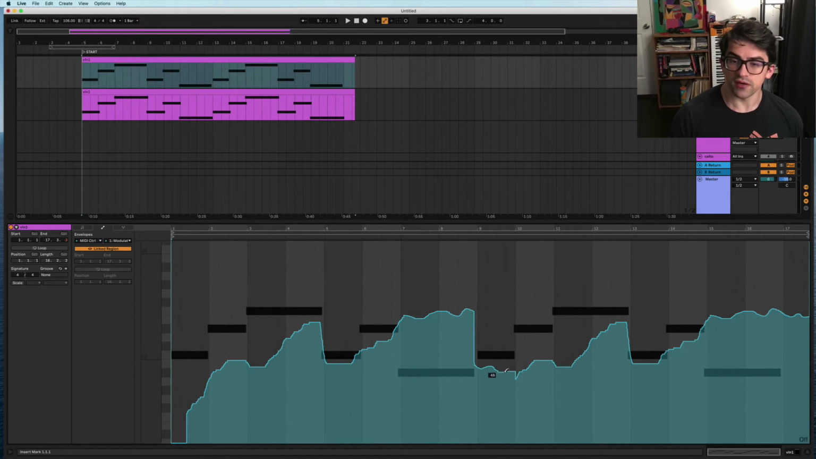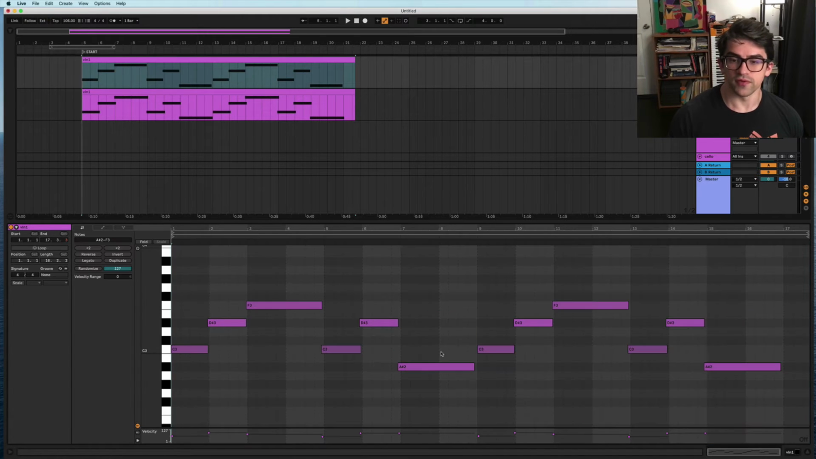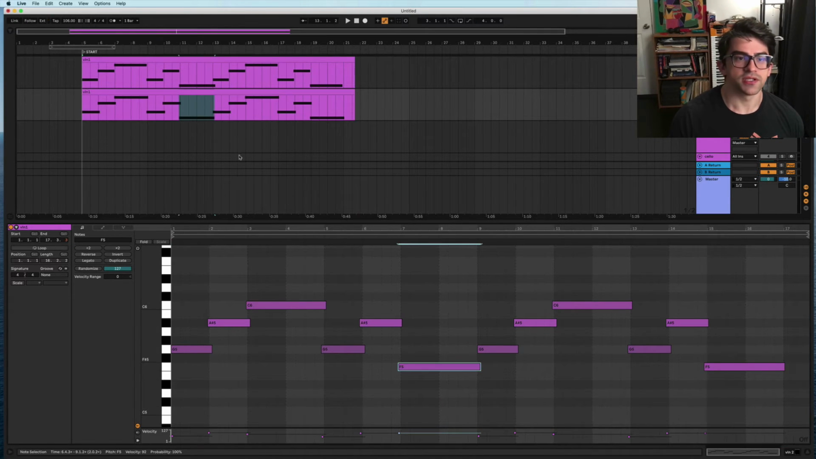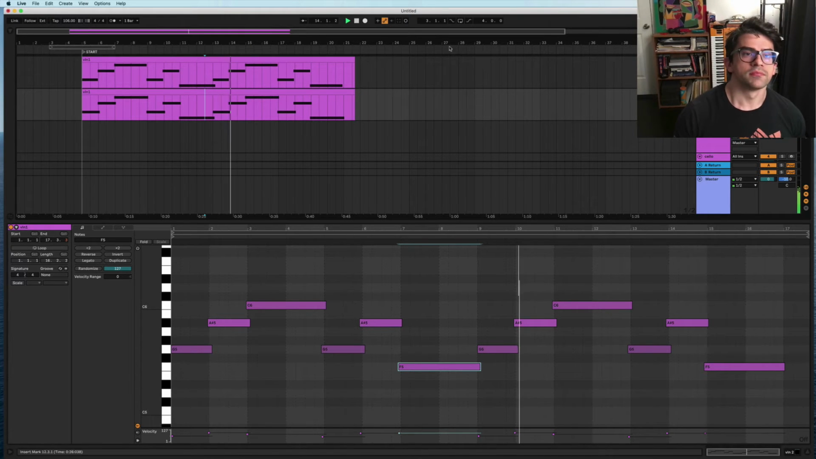Turn the quantize off. And then also, I will overlap both of these parts a little bit. A little bit here, and then a little bit here. Let's just hear how that break sounds. Need some context. Let's go from the back.